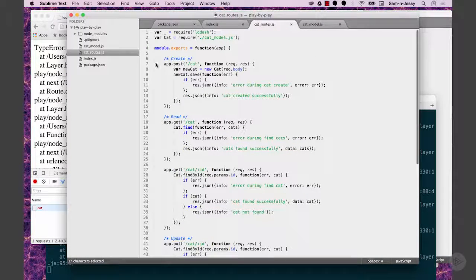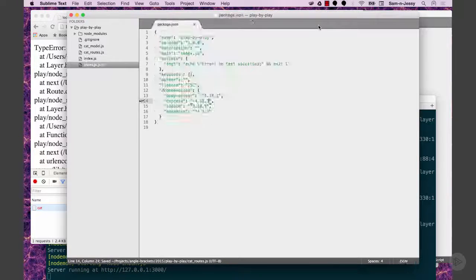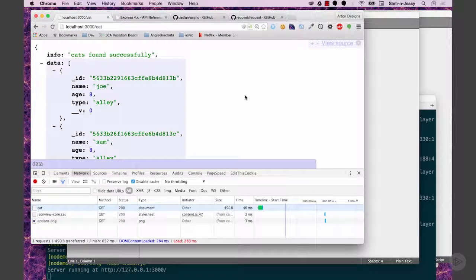So I probably forgot something. Cat.find. So is cat require cat model? Did I save my cat model? Make sure I save everything. Let's try it again. You're using Nodemon, so you should just be able to refresh, right? There we go. So we didn't save a file somewhere.